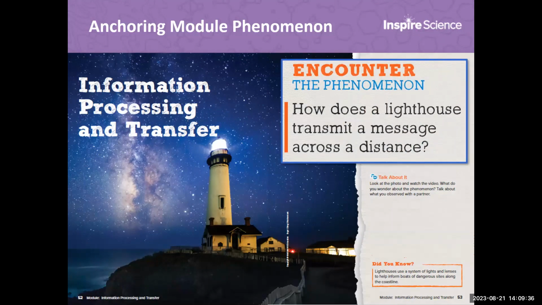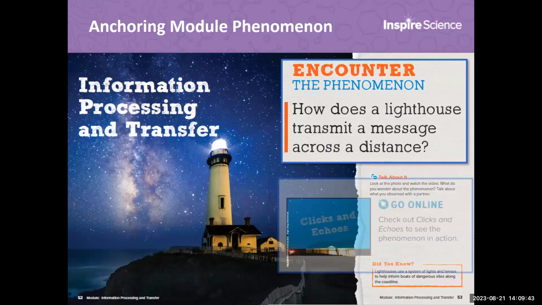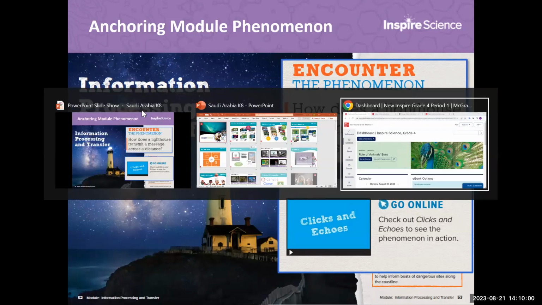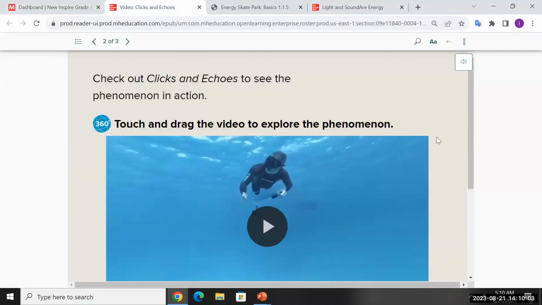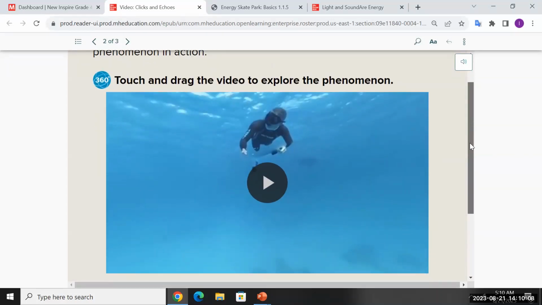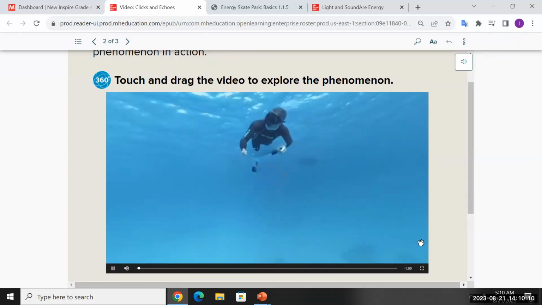Think about how a lighthouse communicates. Does it use light? Does it use sound? How do the sailors perceive that information? And then it says, go online and see this video, Clicks and Echoes, to see this phenomenon in action. So remember, this module is all about how animals communicate and perceive information, and how humans communicate and perceive information. And do we communicate and perceive information in similar ways? I'm going to go to that phenomena video that is referenced there. And here it is. And this is a 3D phenomena, which means I can manipulate it with my cursor and look around. So let's take a look at this.